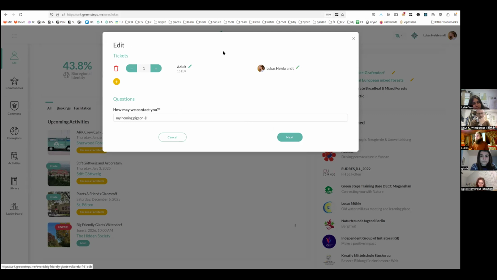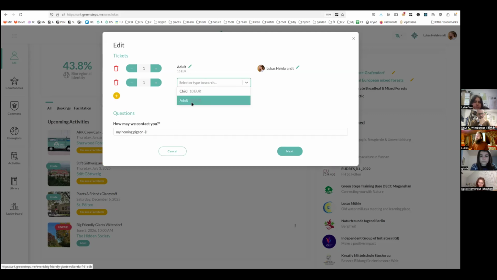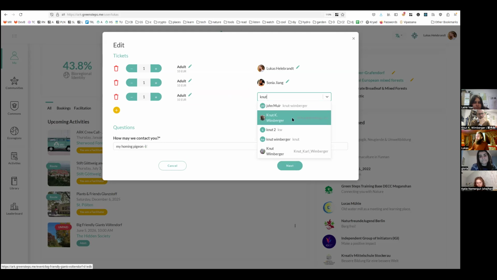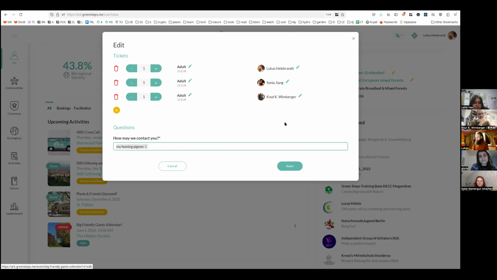So this is a simple booking that I have. Maybe I would like to add another person. So I'm going to search here for Sonia. And yeah, maybe also for Knut. I don't know. That's the ticket. And I can also edit the answers to the questions that I was asked. So instead of my homing pigeon, you can contact me by calling very loudly into the forest.